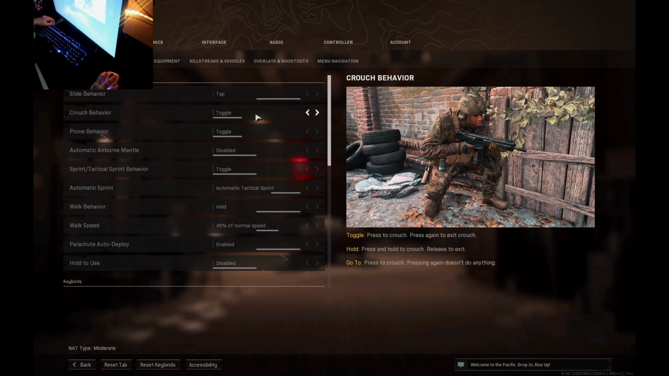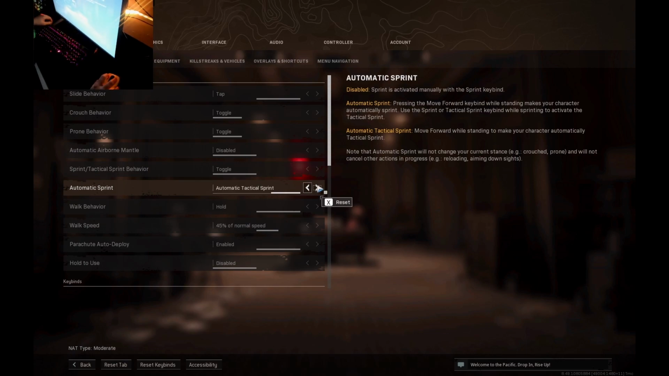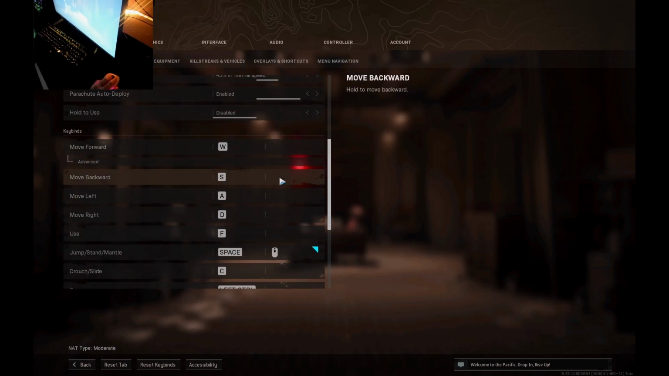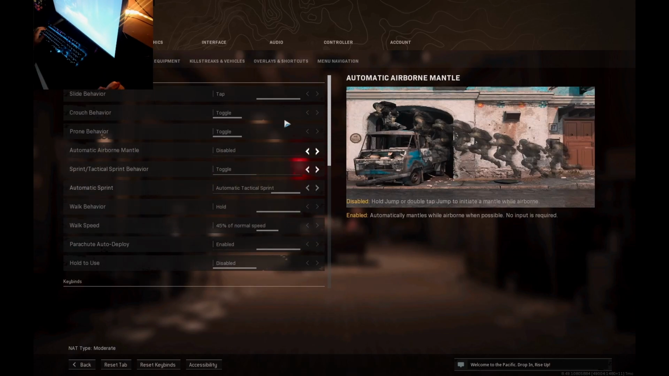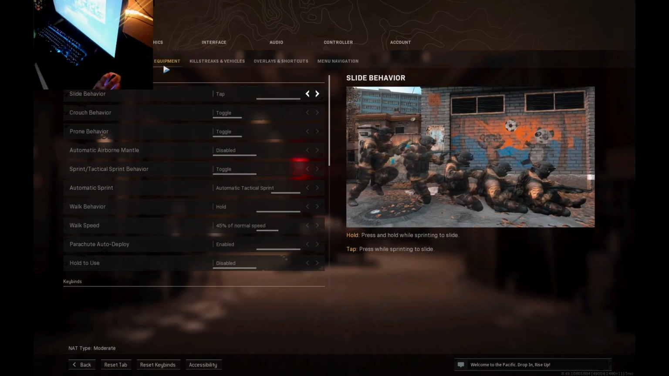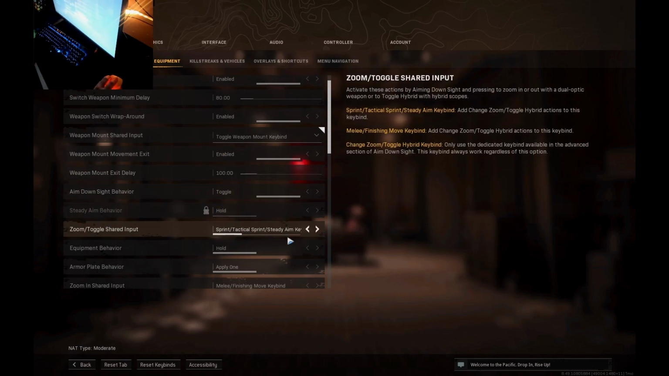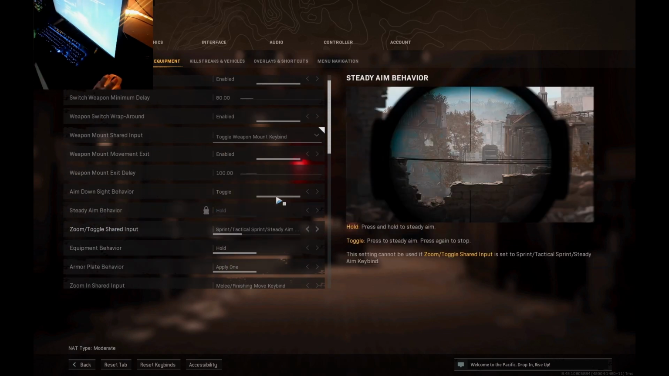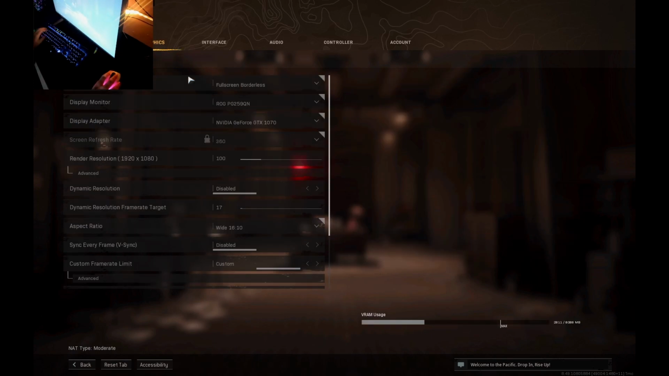Then we go to our movement. Automatic tactical sprint is usually disabled. I just turn that on, and that's all I do. Keybinds, jump is just set to space, and I also set it to up on the scroll wheel because I like to bunny hop. And then I go to my weapons, and aim down sights is usually on hold. I switch that, and then we go to graphics.